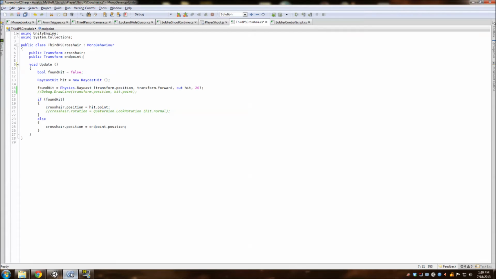So I'll show you the script, third person crosshair script, and once again I'll put the link in the description of how I figured this out. So this has just two transforms, the crosshair and the endpoint. The endpoint is just 20 units away from the gun. So it shoots a raycast 20. If it hits something, then it makes the crosshair position equal the hit point. And if it doesn't hit something, if it's else, then it changes the crosshair position to the endpoint position.